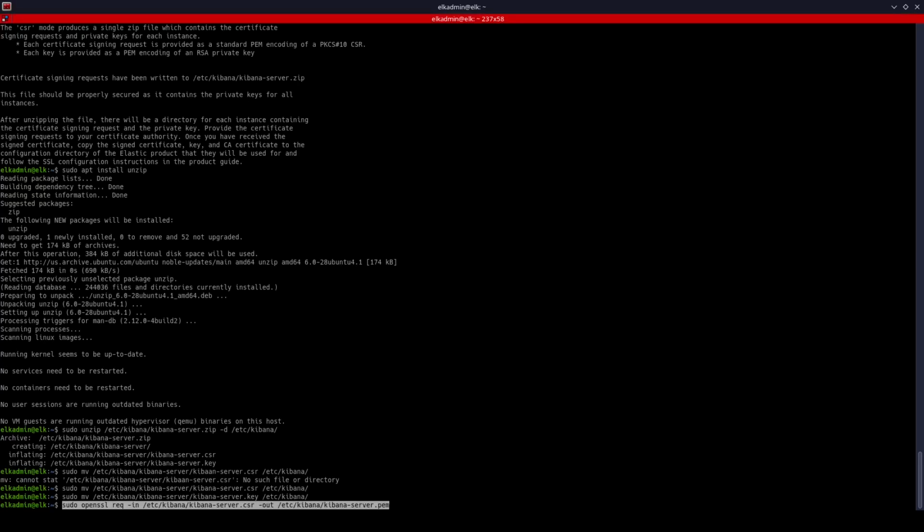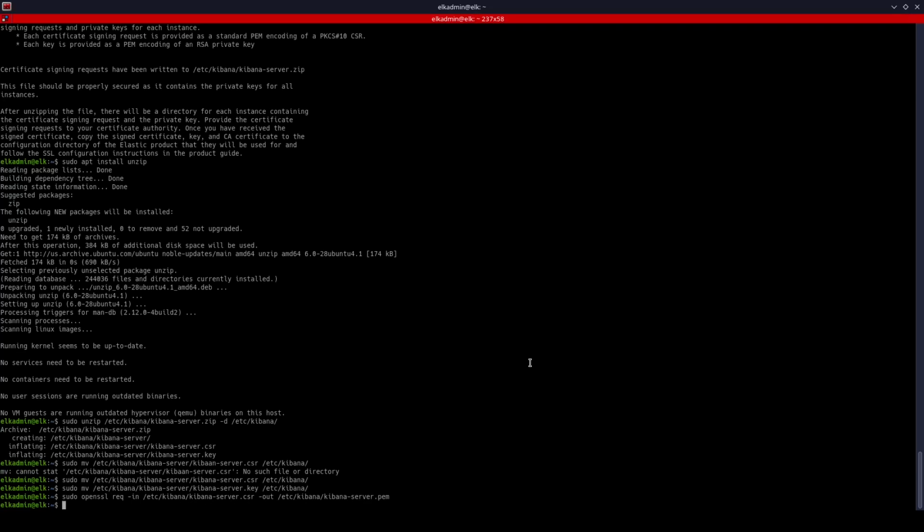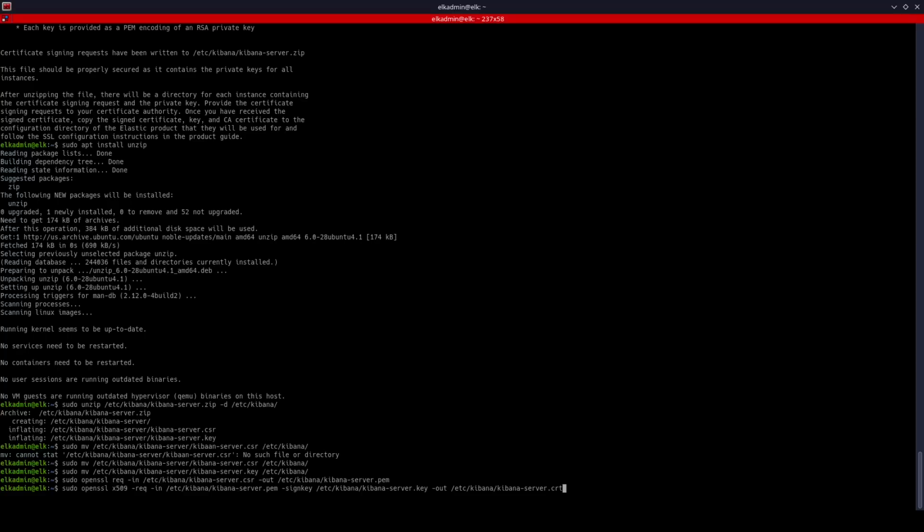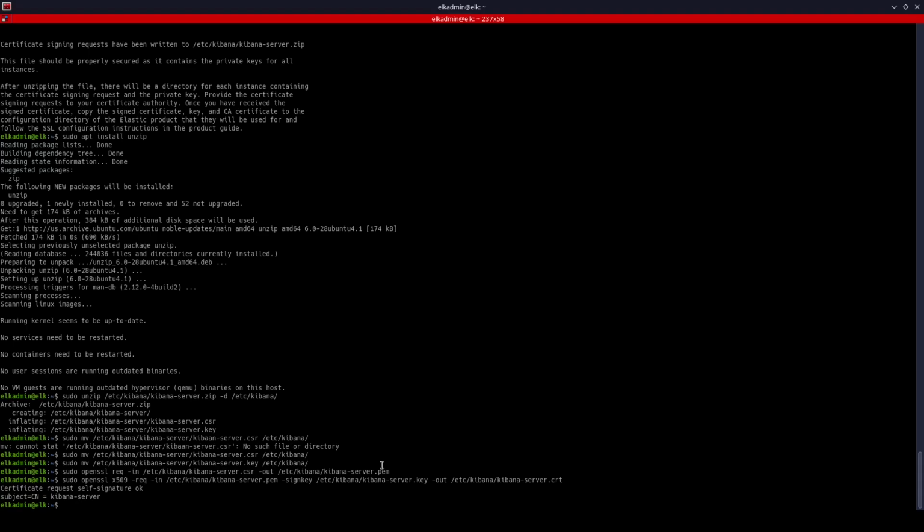I'll paste in this command. This uses OpenSSL, grabs the CSR, and creates a PEM file. Then with that PEM file, we're going to use the key to generate a CRT file. We'll see the signature was okay, and we're good to go.